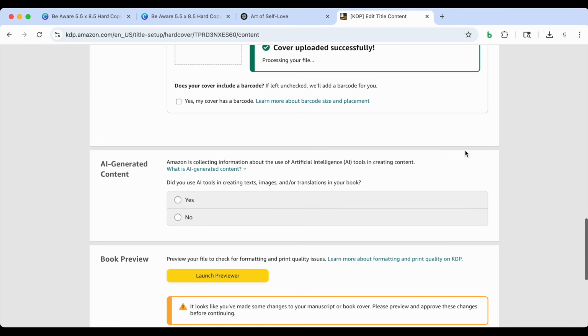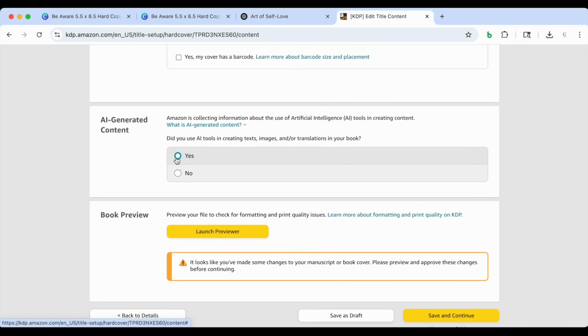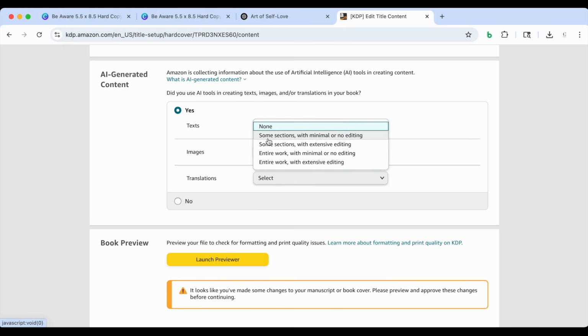Okay, so next it's going to ask you about AI generated content, and we did use AI to assist with the text. Okay, so you will go ahead and select yes for that. So you will select what applies to you. So for the text: some sections with minimal or no editing, some sections with extensive editing, entire work with minimal or no editing, entire work with extensive editing. So whatever applies to you, you will select.